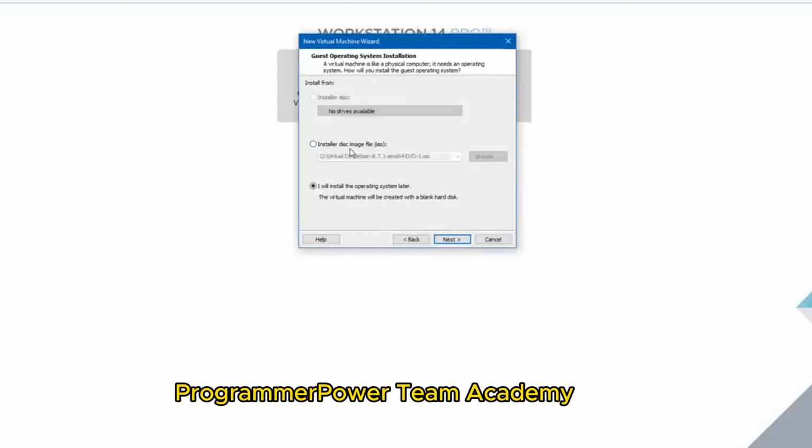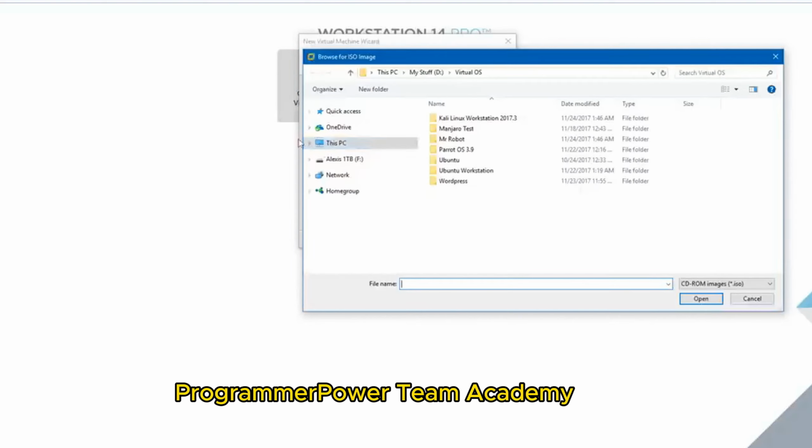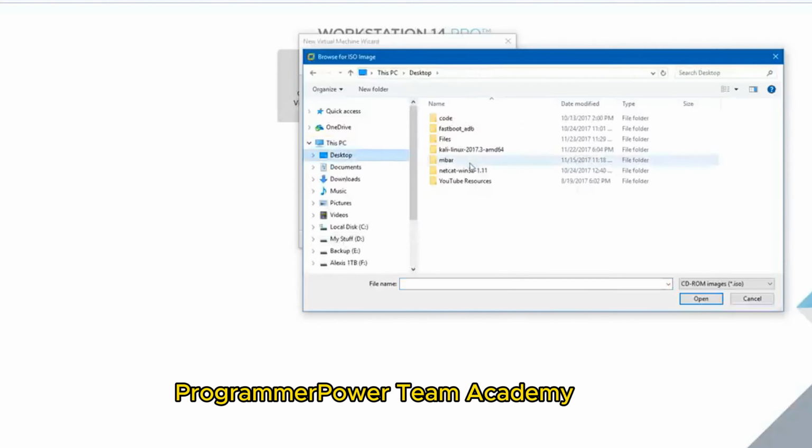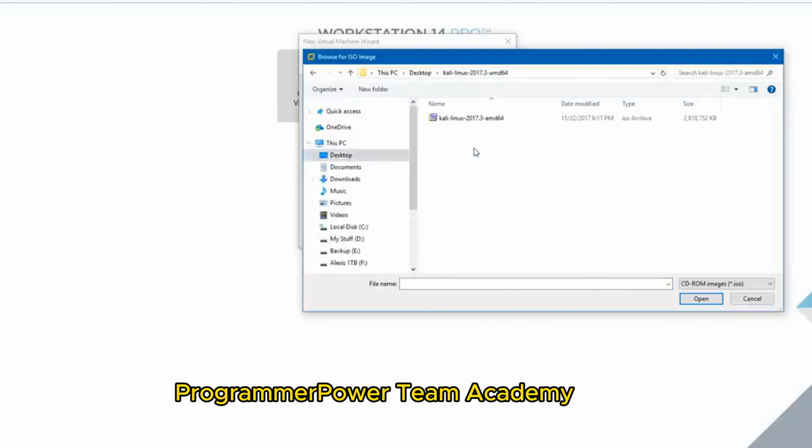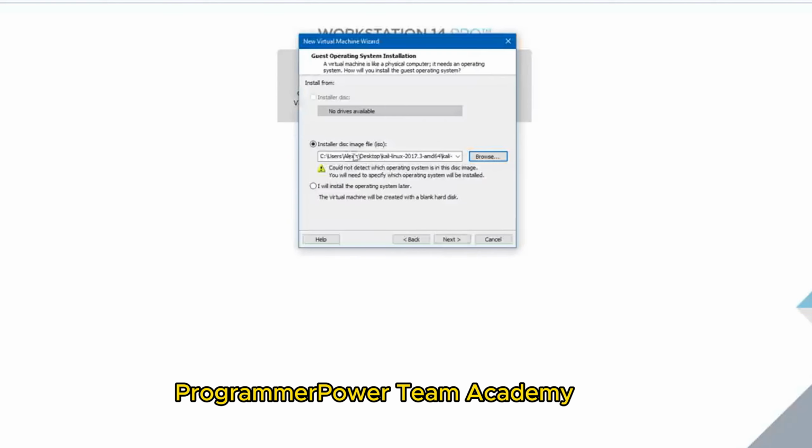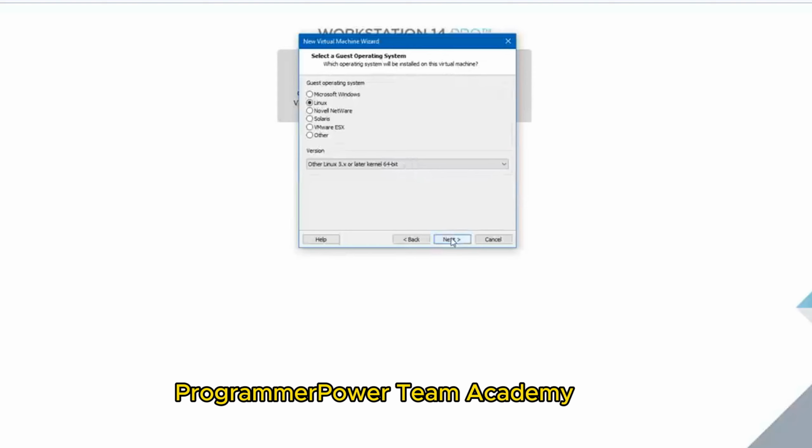So just hit typical. Alright, so then it's going to ask you for the installer disk, which is essentially a funny way of saying where's your ISO. Now as I said, mine is stored on my desktop in my Kali Linux folder, like so, and I'm just going to select the ISO file. So make sure you select that, and I'm going to hit open, and it's going to tell you it could not detect which operating system is in the disk image. Don't worry about that. Alright, so just hit next.